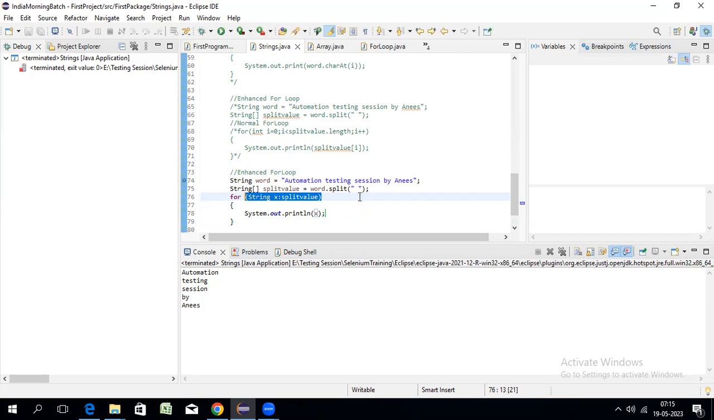So we will stop the session today. What are the topics which we have looked into today? Split, trim, enhanced for loop.